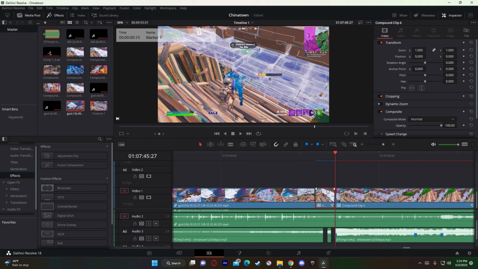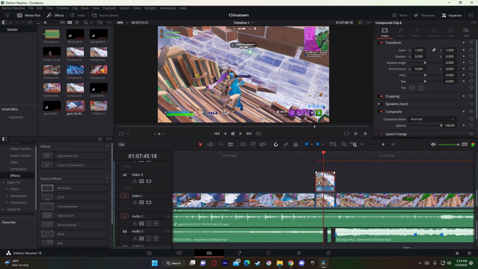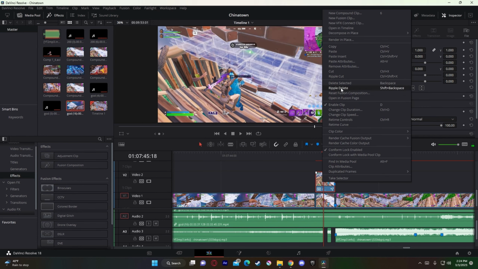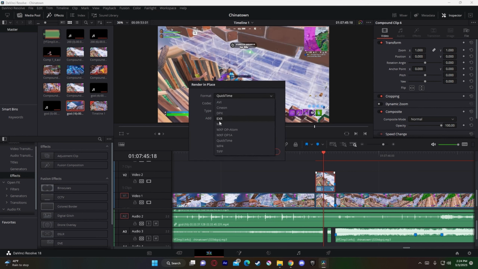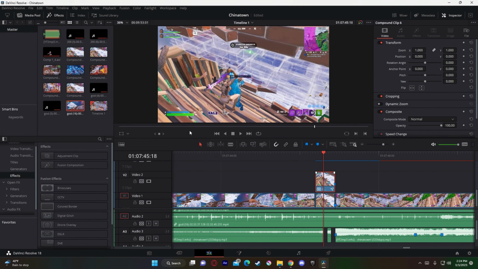And then you see this part right here, you want to hold Alt and drag that up like that. And then you basically, on this right here, you're going to right click and click render in place. Change it to MP4 and render it. And then you want to go to, so I already rendered it, but I just rendered it real quick. And sure, I'm going to go right here.